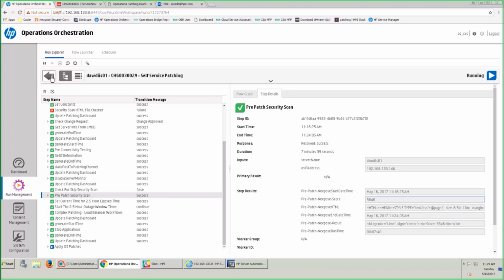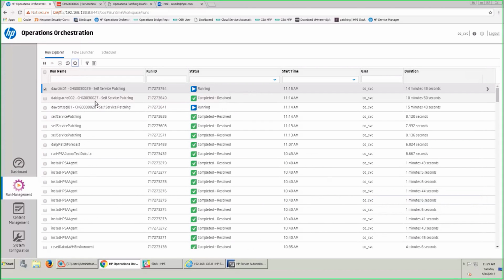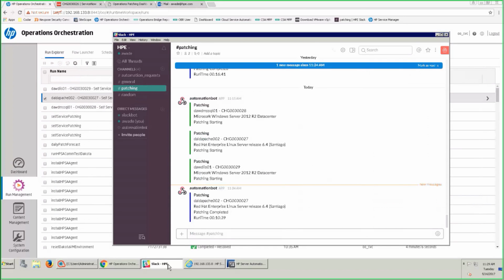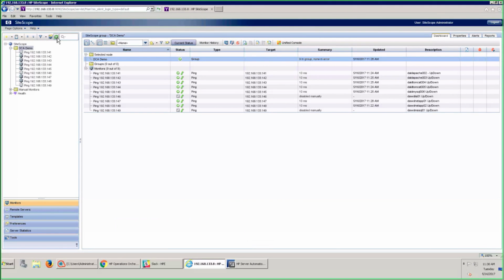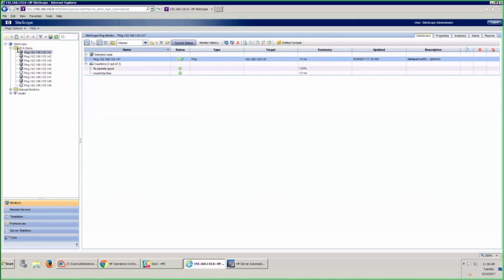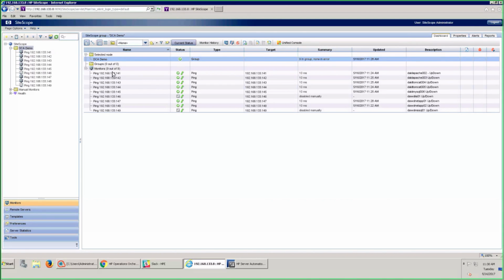So it looks like our Apache server has finished. So we can see here it finished. And if I go back into Slack, we can see it posted information about it being finished in Sitescope. We can see that the ping monitor is back up. So this .141 is actually that Apache O2. So we can see it's re-enabled since the server was back up gracefully.